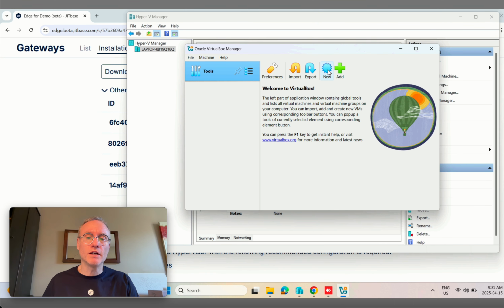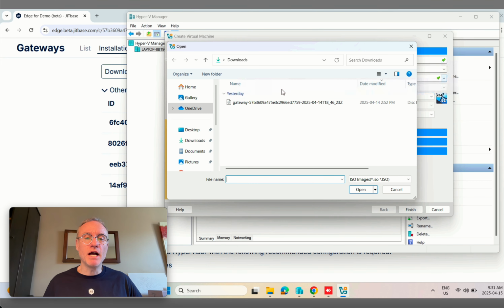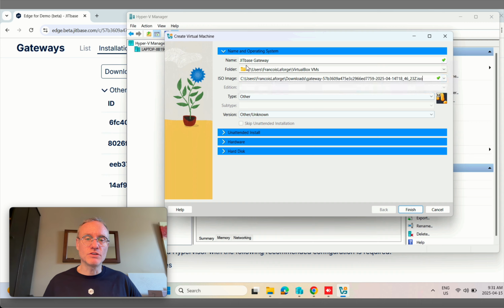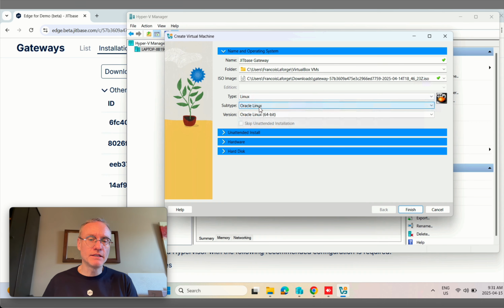So this is VirtualBox 7. I'm going to select a new virtual machine. I'm going to name it the same thing, JITbase Gateway. I'm going to select my ISO file as the source. Here we do need to select the OS. So this is a Linux, and it's the latest version of Linux, so 2.6 up to 5.0, 5.x, 64-bit.